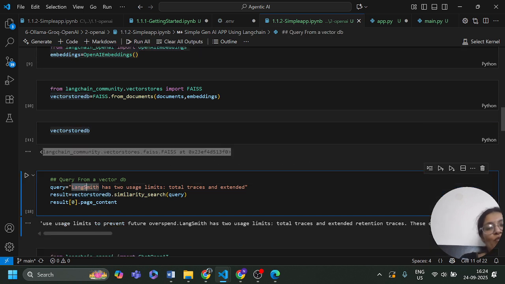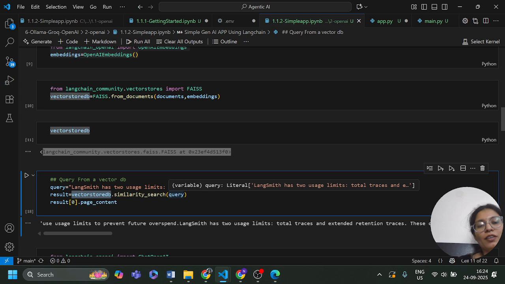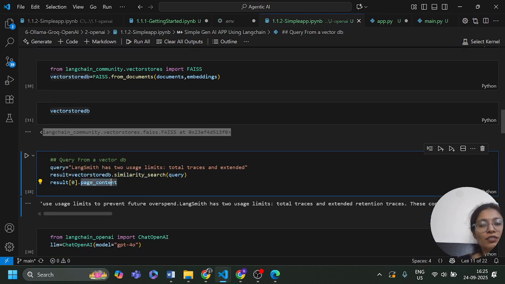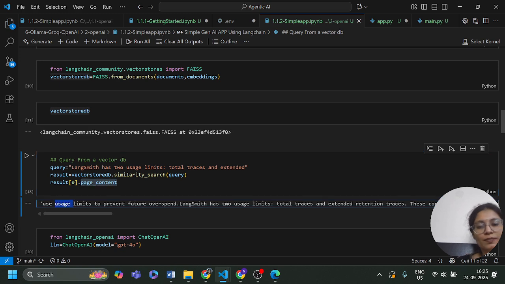Now I'm going to query it. I have asked the question: LangSmith has two usage limits, total traces and extended. Result equals vectordb.similarity_search. This query goes inside the vector database, and by using similarity search it generates a similar answer to the query. Now we can print result at index 0, dot page_content. So this is our answer.